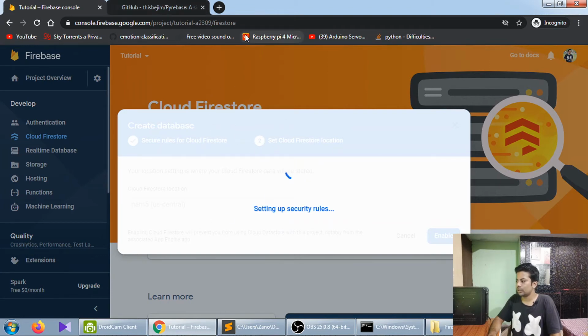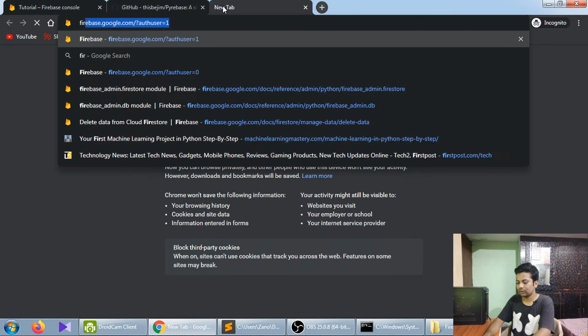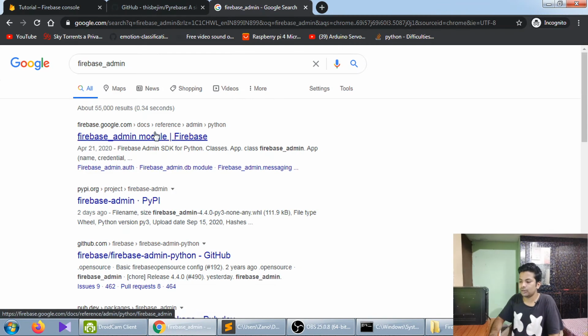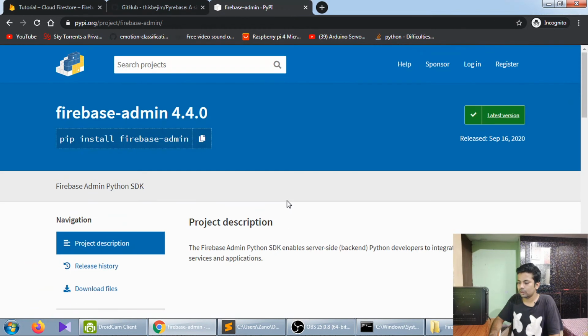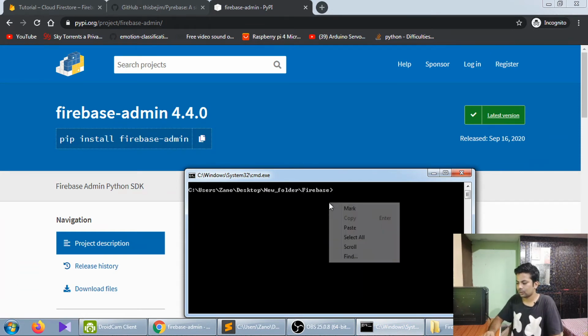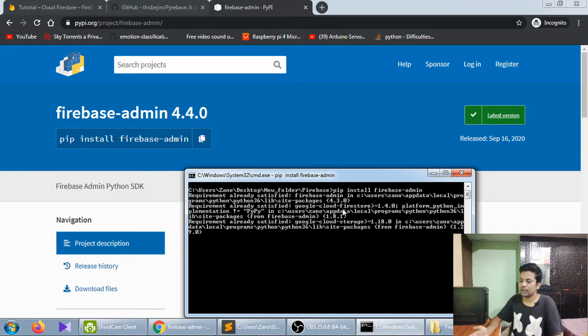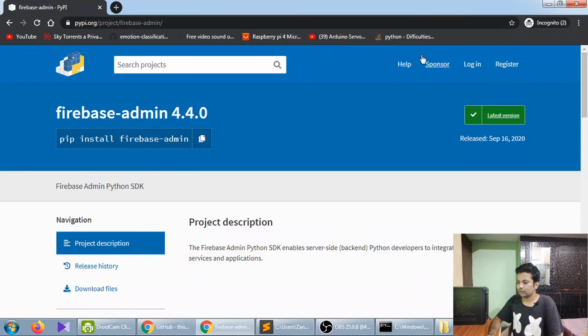I'll tell you the library name: Firebase admin. You can just Google Firebase admin, and the first result is Firebase admin. They don't have good documentation like Firebase has. So we'll install this library. Let me copy it and paste it here: pip install firebase-admin. I have already installed it, so requirement is obviously satisfied.